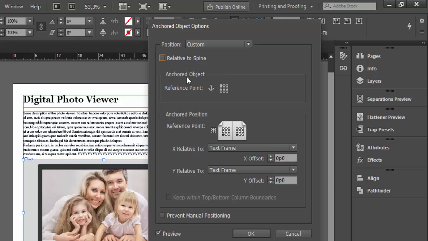And the next section is anchored object. And you have a reference point. This reference point is related to the anchored object. And in this case, I have set it to top left, and it's this spot on my anchored object.